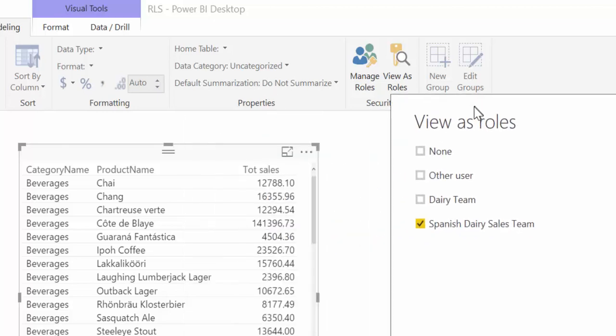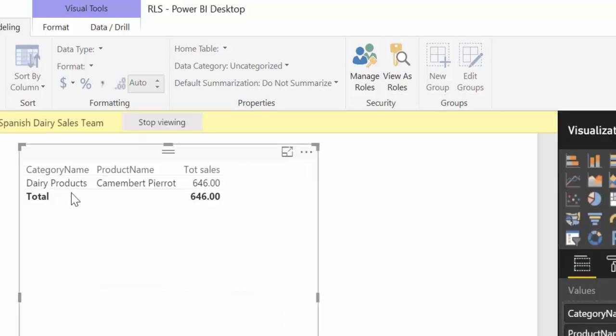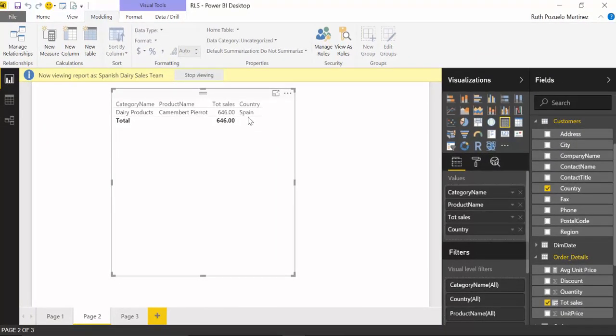Let's click OK. And now we have 646. Let's see if this is just for Spain. We had the country, and you see we're restricted to just Spain. So this is very easy, isn't it? Something that sounds so complex, Microsoft has managed to make it very, very simple.